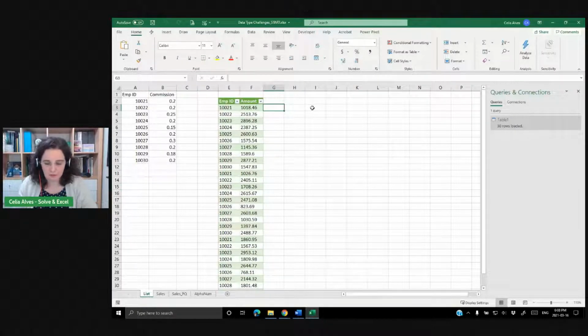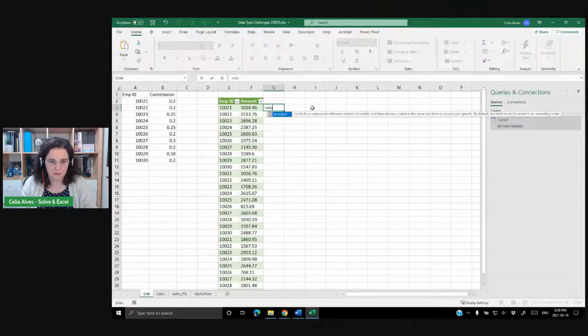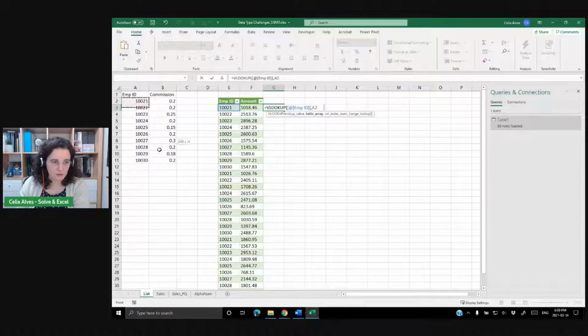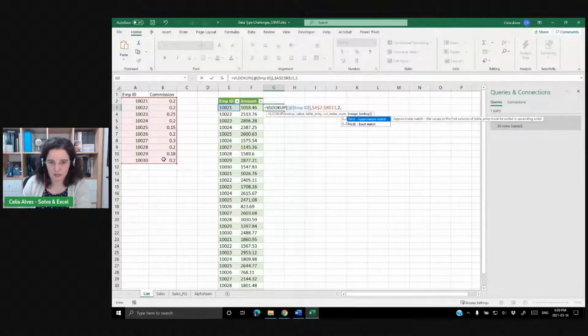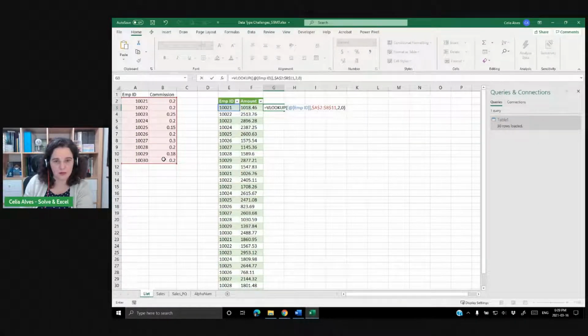What happens if I put a VLOOKUP formula here? VLOOKUP, the value in this cell and column emp ID, and look for the information here, F4 to lock the cell reference, give me the second value and give me an exact match, so I can type a 0 as false.